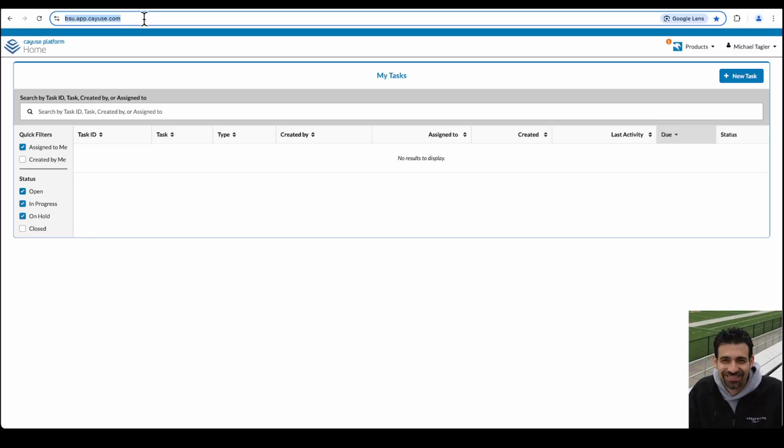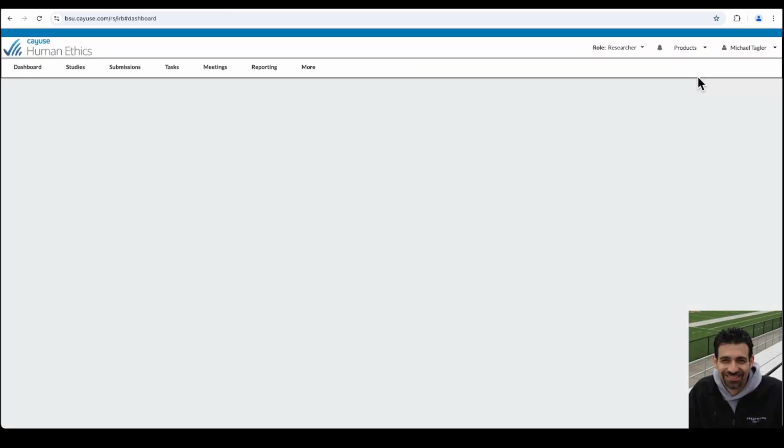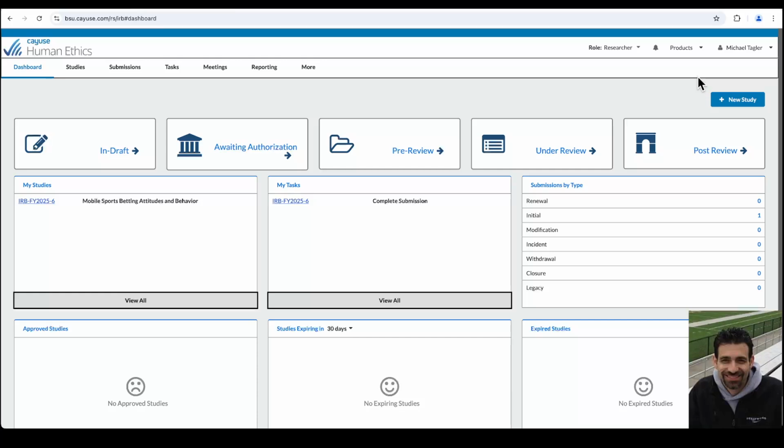On the first screen, you will notice Home in the top left corner. We are not yet in the Human Ethics platform. To access it, select Human Ethics under the Products menu on the right side of the screen. Notice the top left corner now indicates that we are in the Human Ethics platform. There are several views and widgets for navigation.